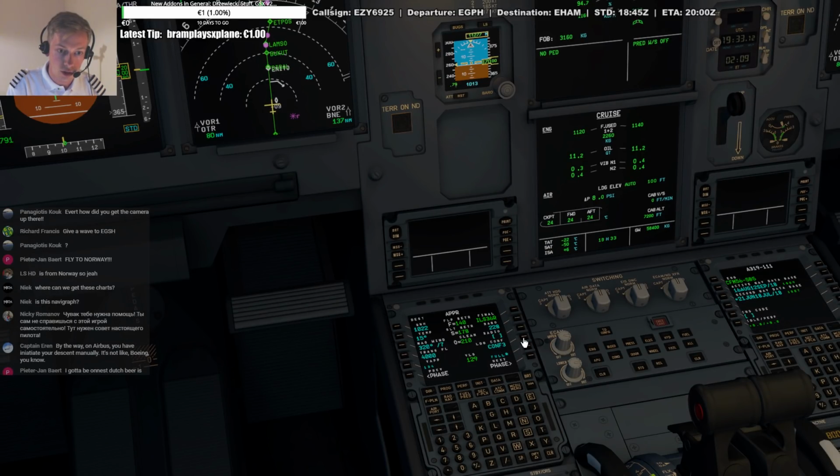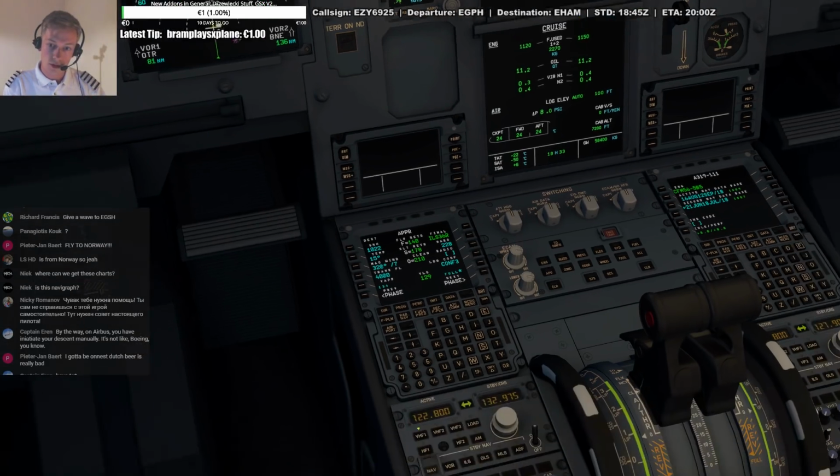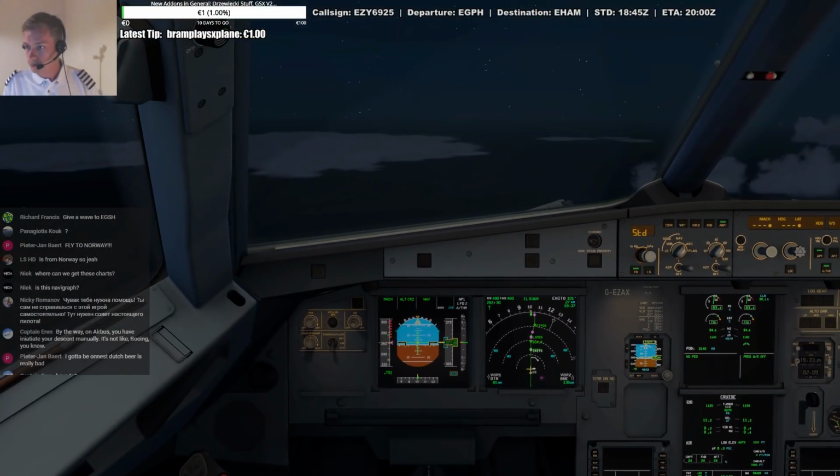Landing config 3. What does that exactly mean? Anyone knows? I think it has something to do with the flaps. So I think we should not go further than flaps 3. Is that right? Let me see in the comment section if anyone can shed a light on that.